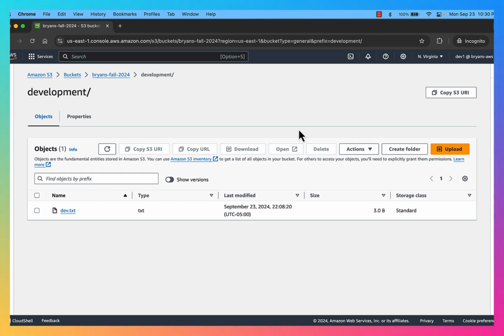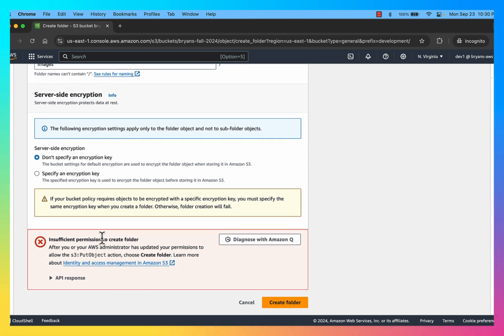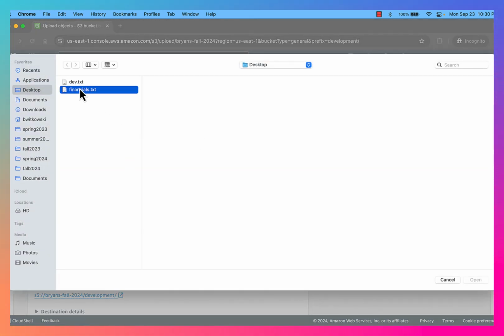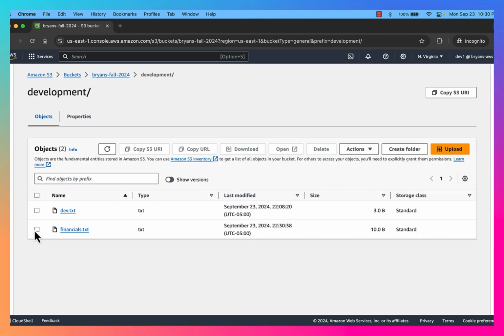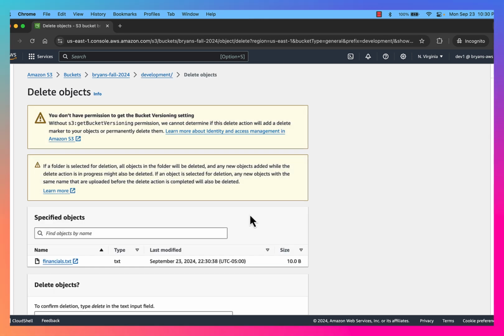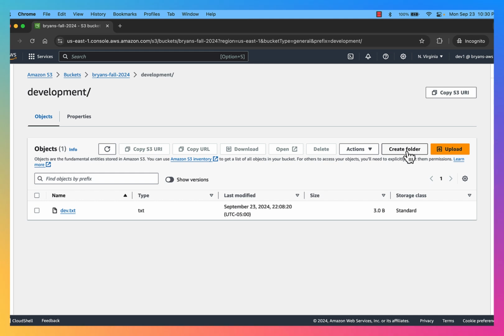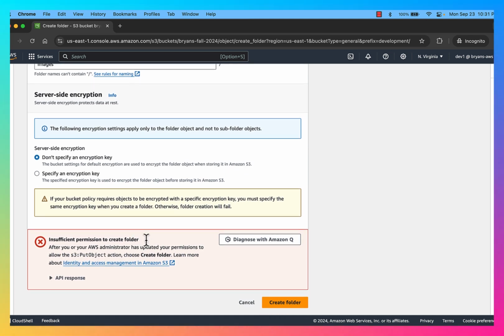So I kind of think that my permissions have just not been reflected here. If I try to create a folder called images, I'm getting insufficient permission to create the folder. I'm not exactly sure why I'm getting that specific error, but I am able to upload files. So if I add a file and I add financials to the development folder, that seems to work okay. I'm able to delete that file, right? If I want to delete the file after the fact, that seems to work okay. But I am still encountering the error where I try to create a folder. If I try to create the images folder, it's telling me that I don't have permission to create the folder. So I'm not sure why that is the case, to be honest with you.